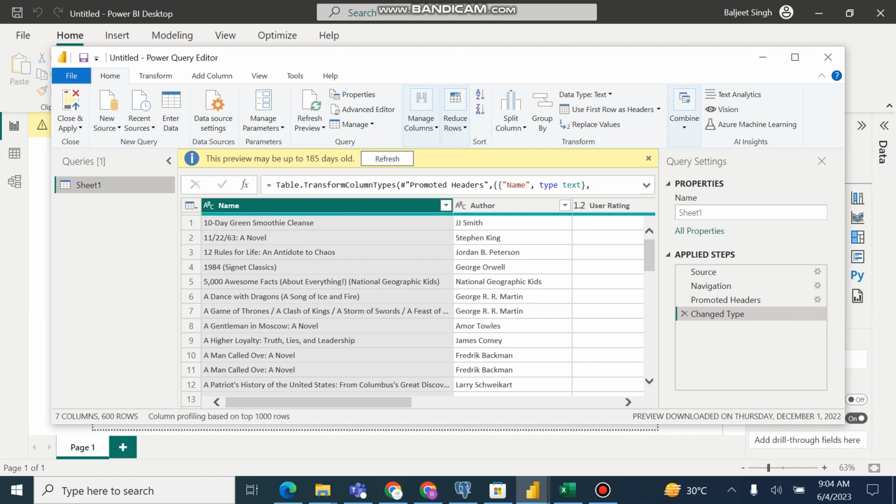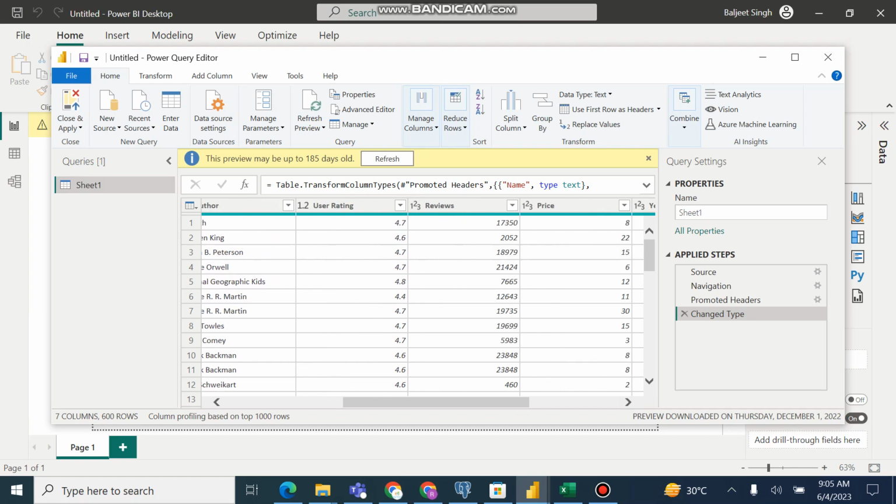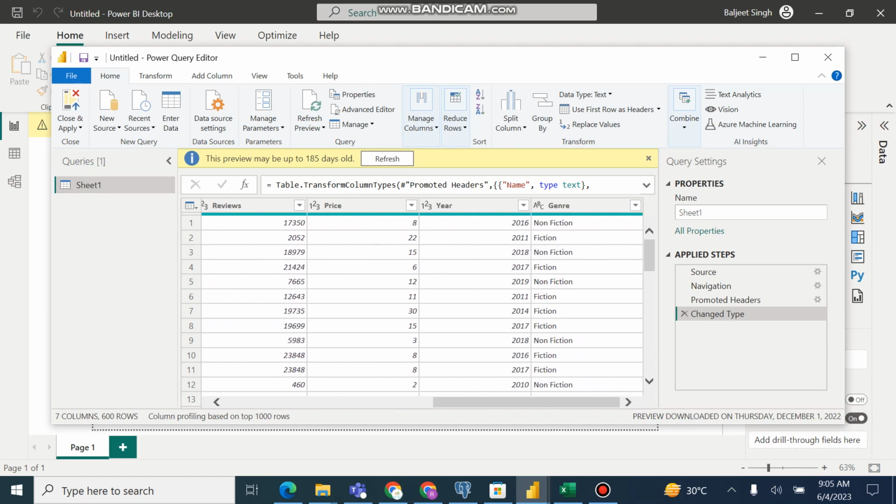Now, what is the dataset showing us? This ABC, what is it showing? It is showing string data. If the data is in string format, it shows ABC. What is 1.2 showing? It shows decimal data in that column. For price, year and reviews, we have 1, 2, 3, which shows whole numbers. And ABC again is for strings. So it is done automatically. If you think it's not working, you can go to change type.